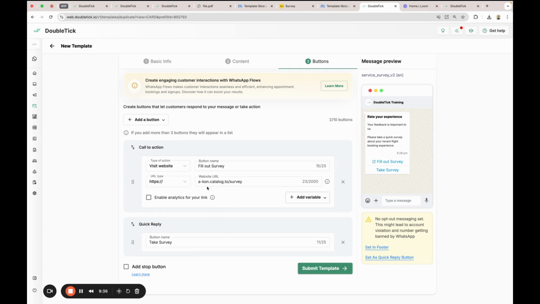Now, the interesting part about the buttons is we can put 2 or 3 buttons. One that would take the user out of WhatsApp and onto your website to fill out the survey, where we have mentioned and pasted the website link and the path of the survey. On the other side, you can create a bot wherein the user can click on take survey on WhatsApp, and then you can proceed with submission.